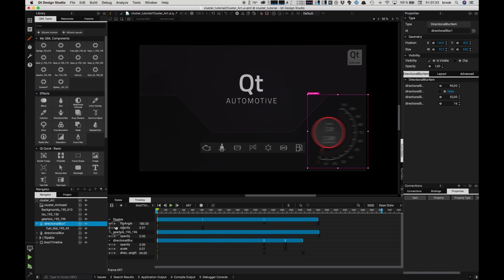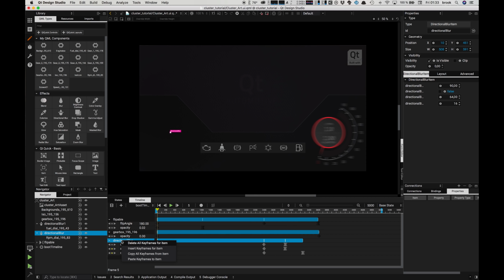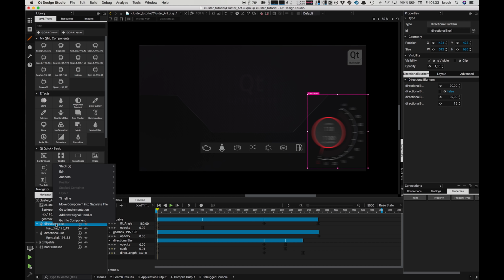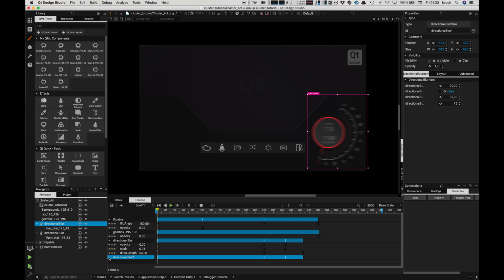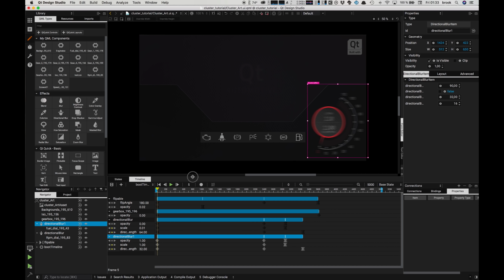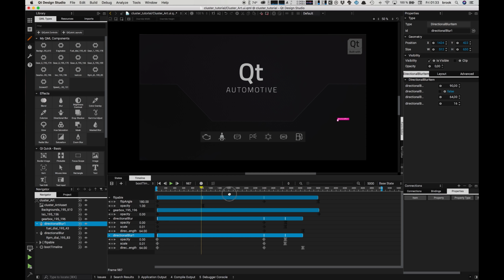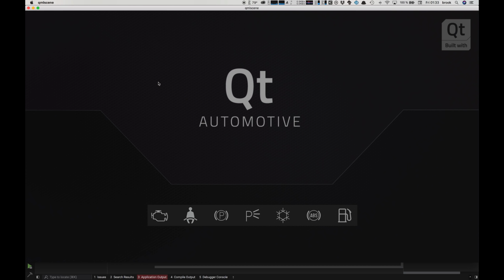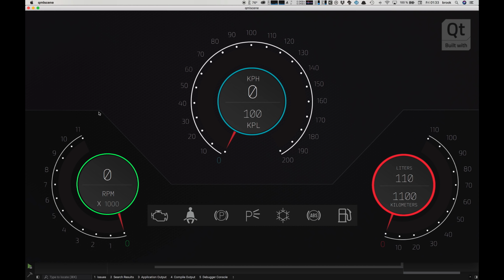What we're going to do for this one is actually just select our previous one, copy all the keyframes from this item, highlight our new directional blur, go to timeline, paste all keyframes to item, and now we've just duplicated the animation entirely. So we have two animations that are exactly the same for these two gauges. Let's bring up the live preview, save everything. Now we see both of our gauges animate exactly the same.